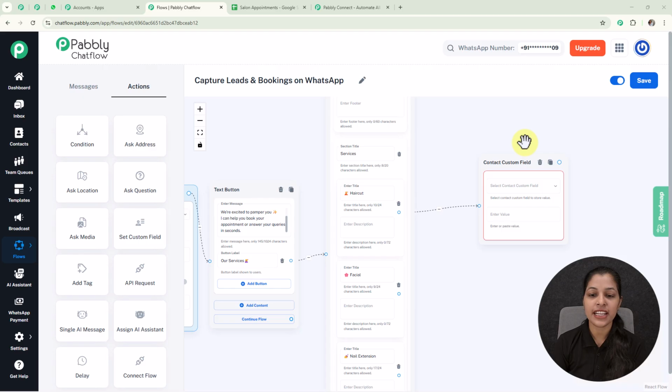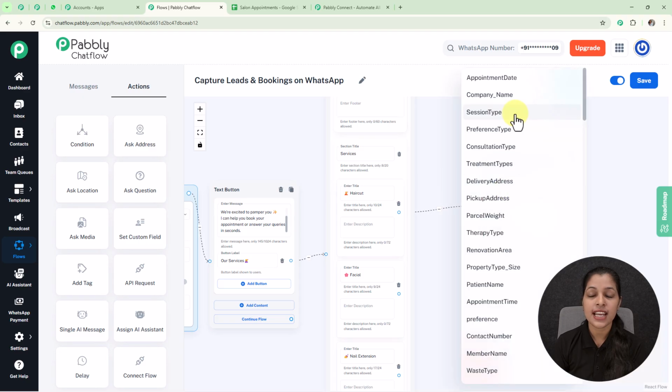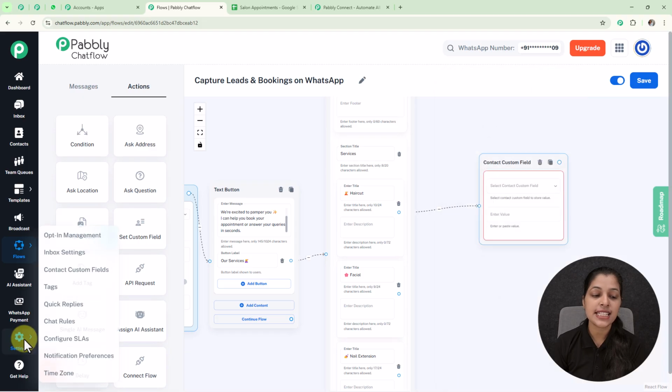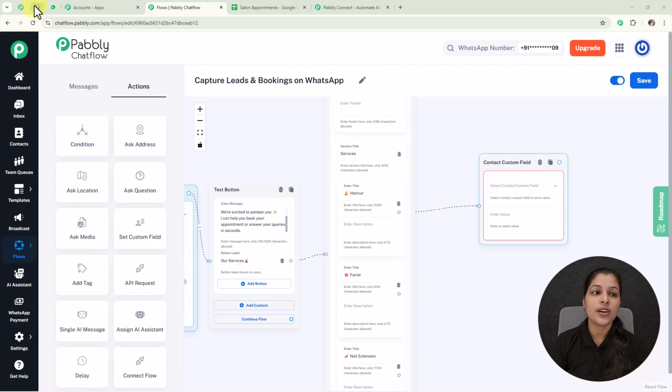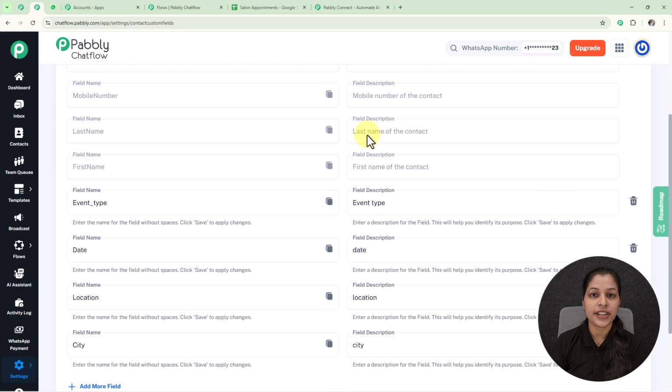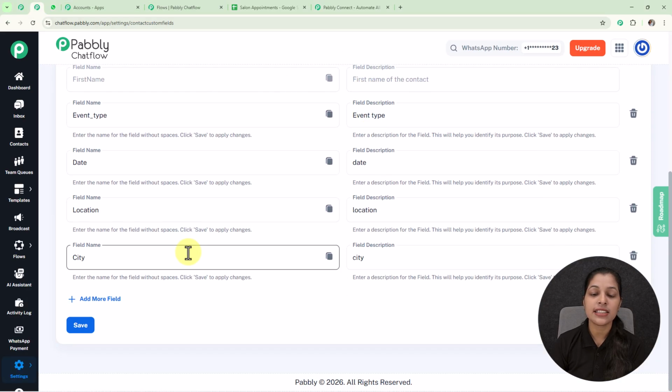And here I have connected this first list item with this contact custom field node, and here you can select the contact custom fields. So now for creating your own contact custom field, you just have to go towards the settings where you can see this option of contact custom fields which you have to select. And once you select this contact custom fields, you will land on the contact custom fields page which I have already opened, and here you can see these are the contact custom fields I have previously created.